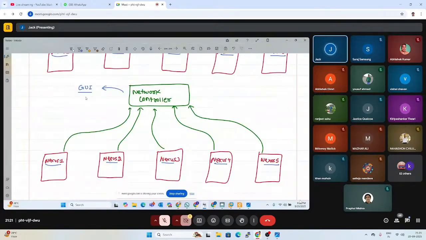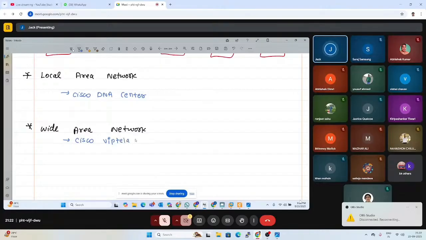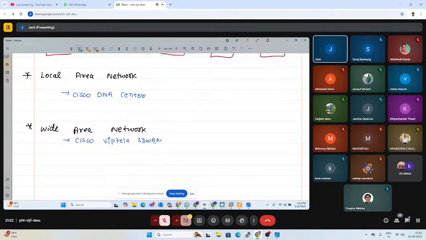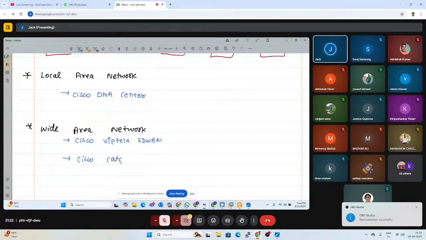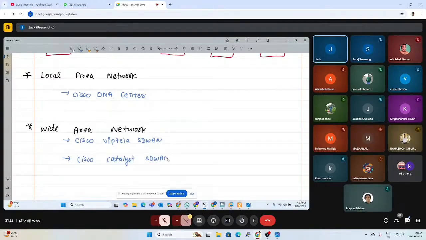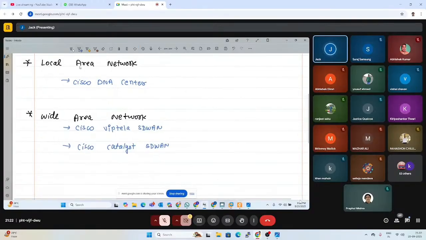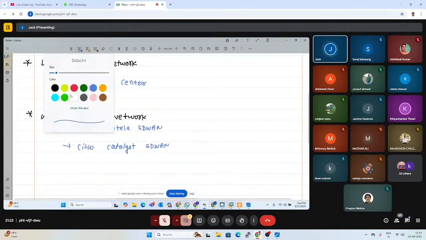VIPTELA SD-WAN. But now it is known as Cisco Catalyst SD-WAN. So they have rebranded it. And likewise, our focus is on data center networks.